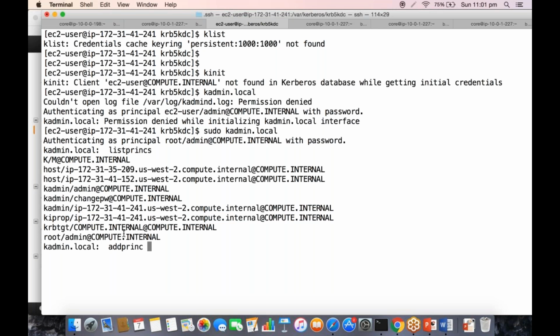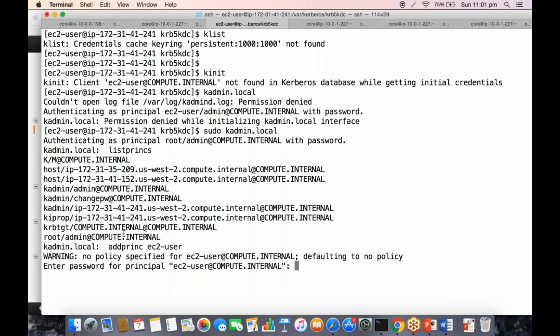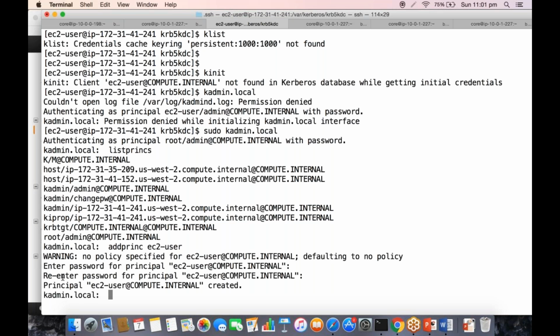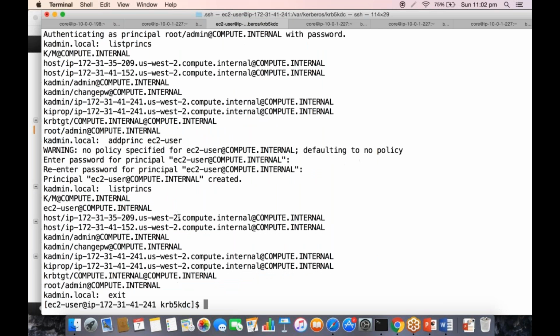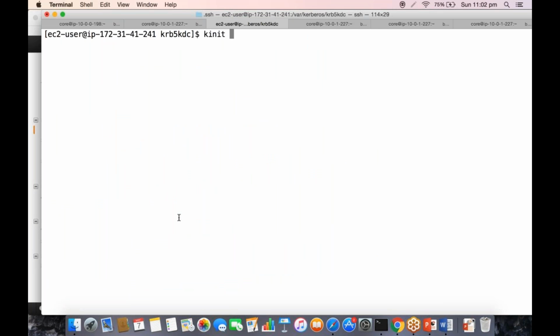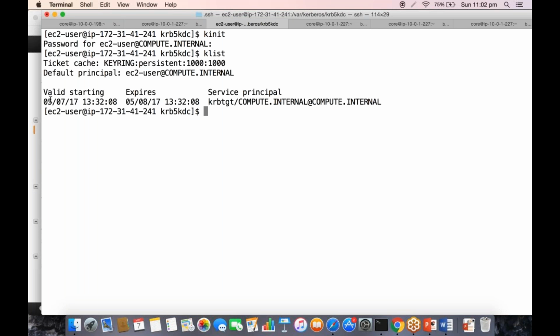Add principal EC2-user, password training. The EC2 user principal has been created. Let me just confirm with list principals. It's here, EC2 user. Now exit, and I say kinit to get the token. It will ask me the password. I have to give the same password which I have given, so training. And when I say klist, you can see that I have the ticket, and it has the valid starting time, 7th May, and it's going to expire on the 8th May at the same time. That's a 24 hours validity.